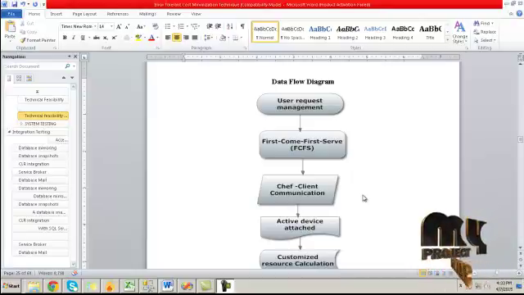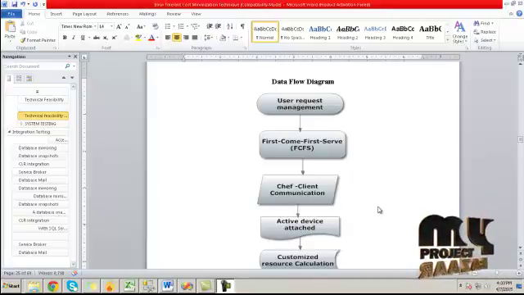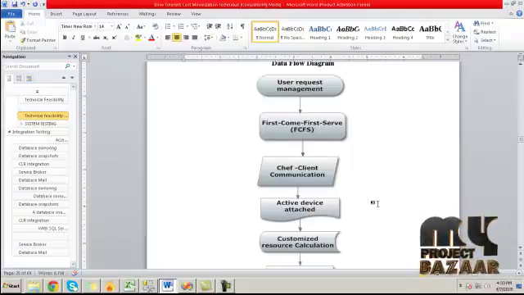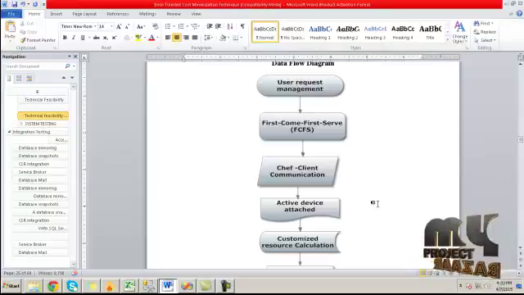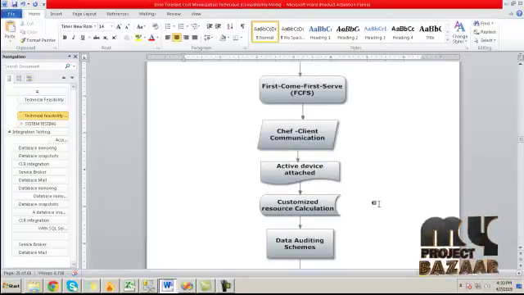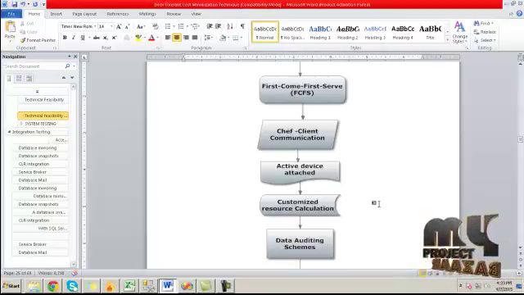Then to proceed the process at the cloud side, the virtual machine is generated like active device manager. Then the virtual machines will handle each client request, store the corresponding client request, and serve the client request. Then the process will be moved to the customized resource calculation. Here, on both the client side as well as the cloud side, the calculation will be done based on the data availability.